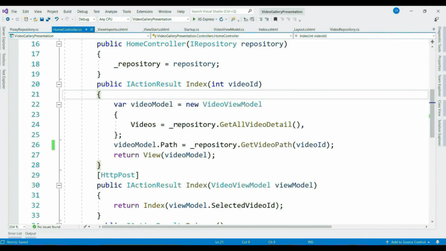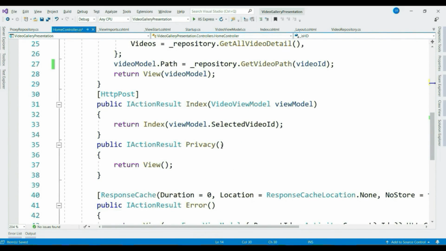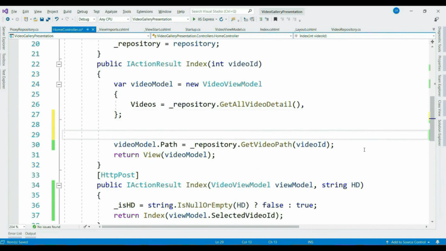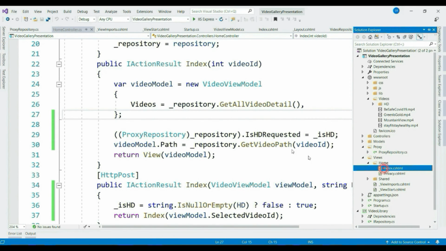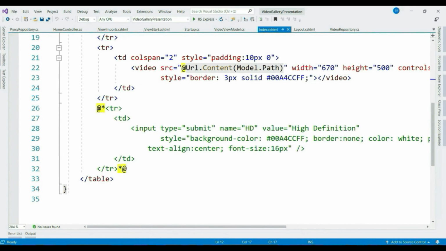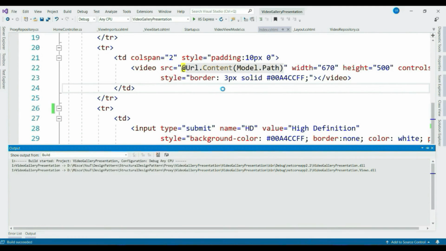Let's go to our controller and make the necessary changes. Let me create a private field. This will store the user input, whether the HD video is requested or not. Receive the parameter value on button click and assign it to our private field. Let me make just one more line of code change in the controller to assign the IsHDRequested property in the proxy. Let's go to our view and get the HD requested button. This we had already written, just uncomment it. Let's run this.